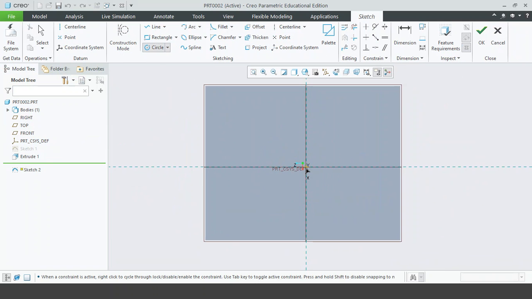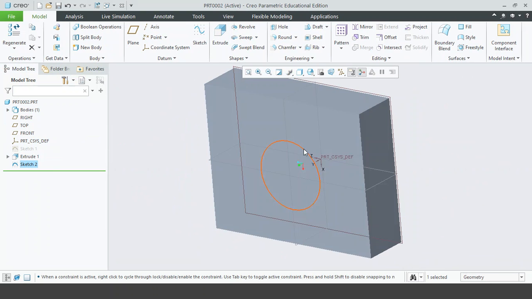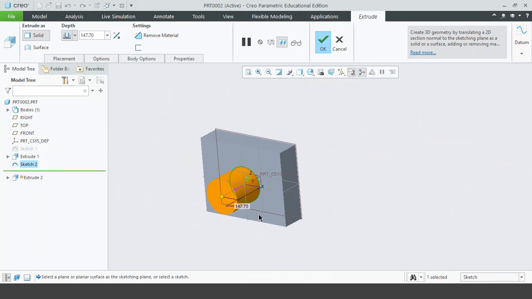you can once again left click once, release, drag out, and then left click again. Then click the middle mouse button or the scroll wheel, and it'll turn purple. Now I'm going to click OK. And once again, that circle is there, highlighted green. And we're just going to extrude it.